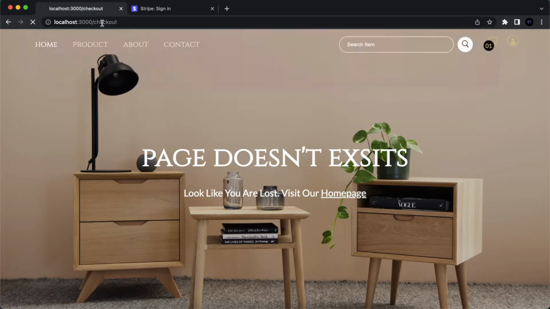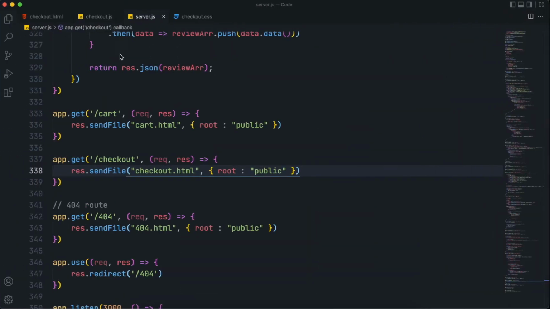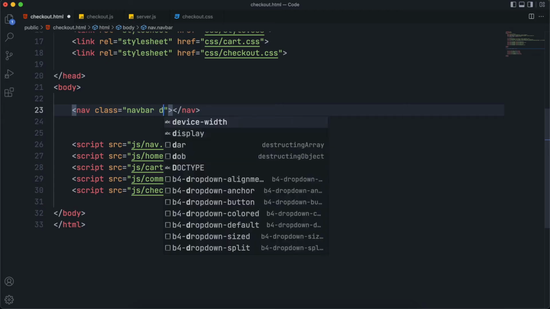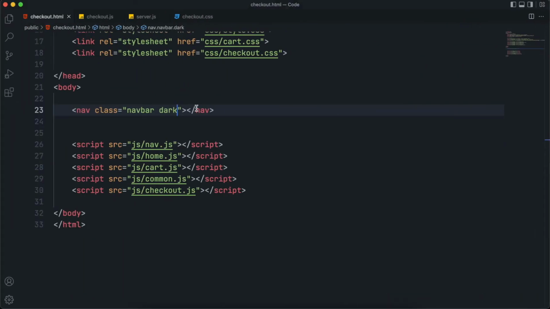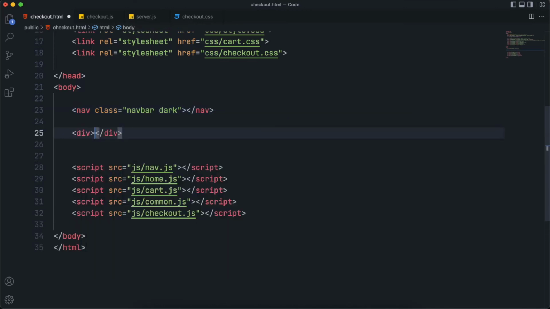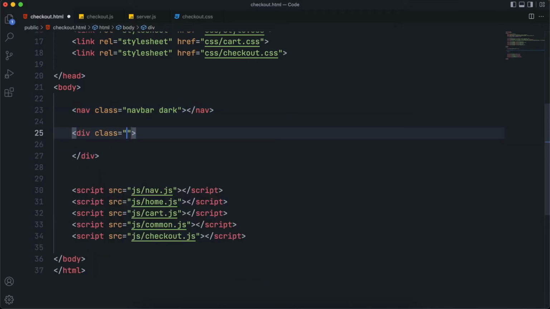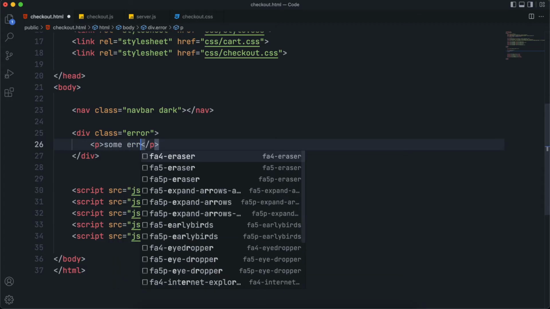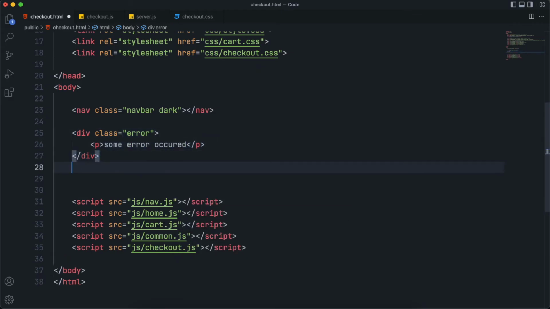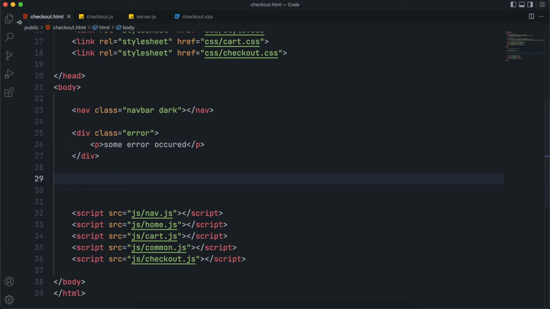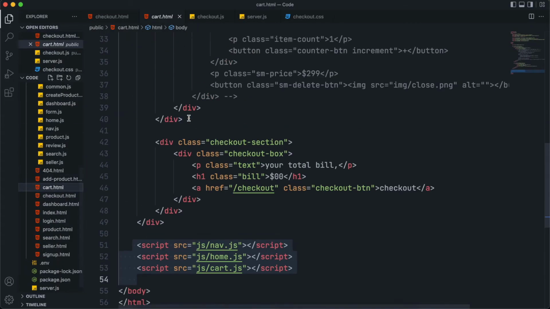Let's go to checkout, and yeah, it's working, I'm getting it, but you can see the text is white. We have a dark class for that, so add the dark class, and yeah, all the text is black now. After the navbar we have to add the error element. For that, make a div and give it a class error, and inside it just make a p element and write anything you like. So this is our error element. We already made this in previous videos.